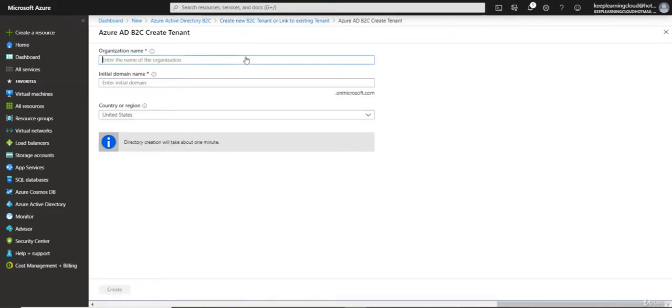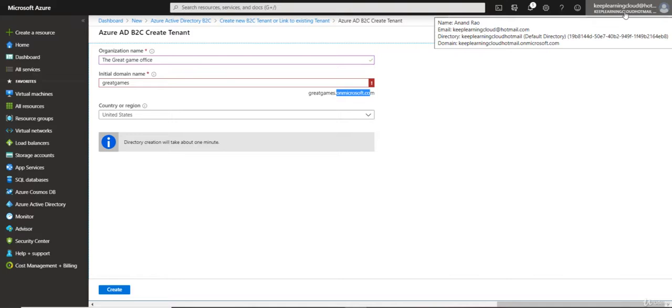You can type the organization name as the Great Game Office and then type greatgames.onmicrosoft.com. You will see that the name here is something similar to that we have for our actual tenant ending with .onmicrosoft.com. So if I hover my mouse on my email address here, I will see the tenant name or the domain name, which is my email address without any special characters .onmicrosoft.com. Looks like this is already selected.